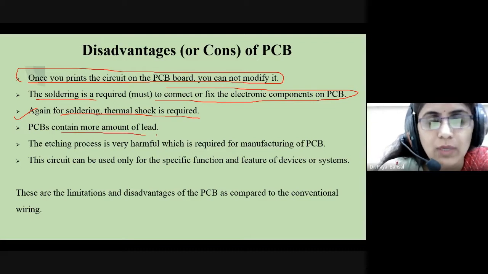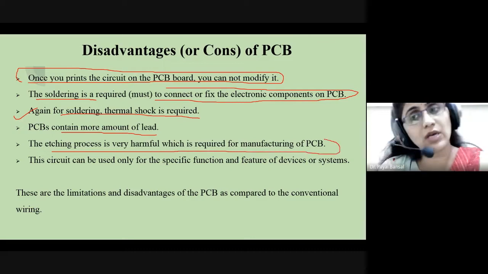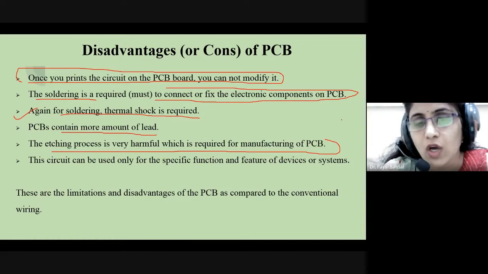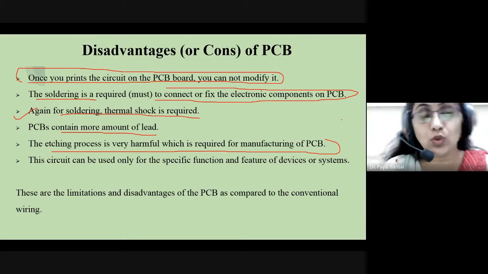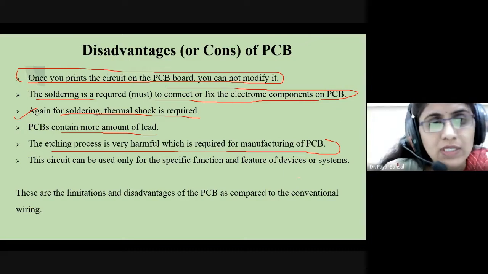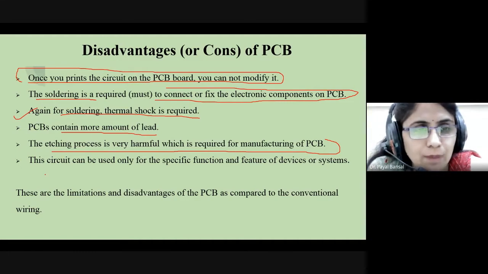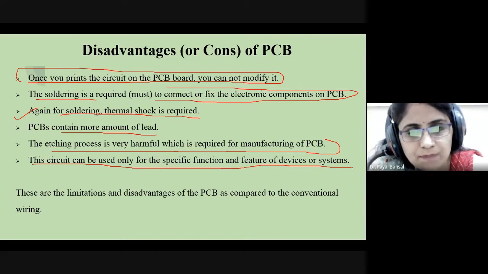PCBs contain a large amount of lead. The etching process, which is required to manufacture PCBs, is very harmful. In the designing of PCBs, it is mandatory to follow the steps of etching. That is not easy to follow, because the steps to be followed in the etching process are quite harmful. This circuit can be used only for a specific function and feature of devices or systems.